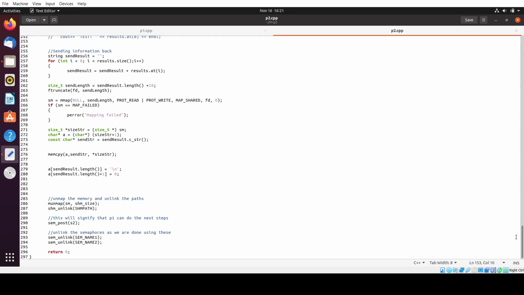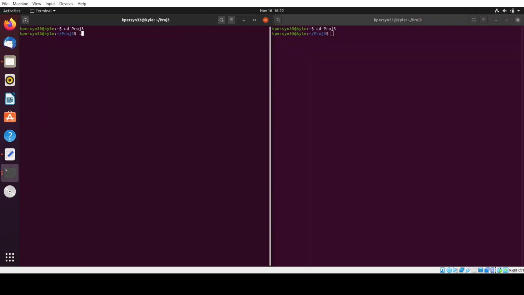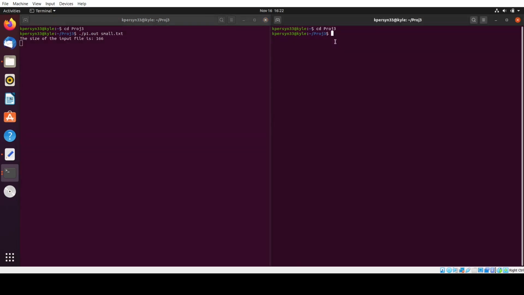I will now transition to show you how the code works and functions. In order to run this program, you're going to need 2 separate windows. In the first one, you type the executable p1.out along with the input text file that you're going to use. For this case, we are going to use our small input text file. In the other, you want to run p2.out along with the target word.